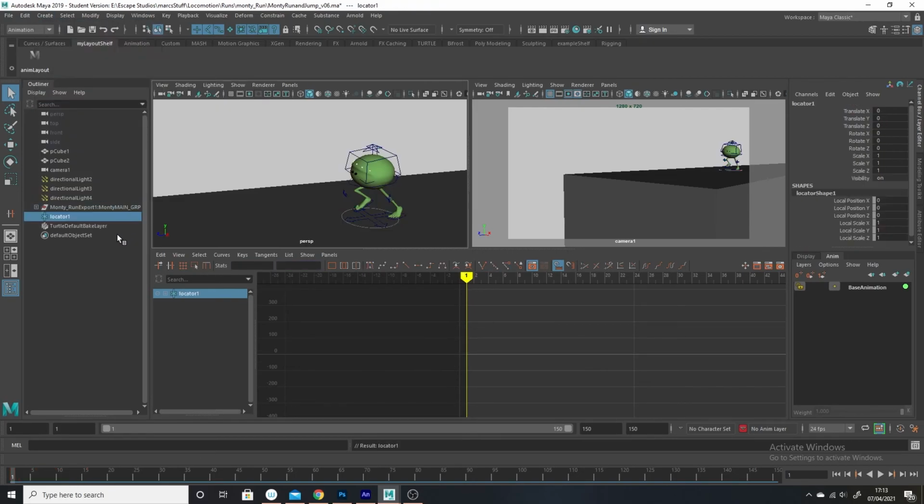3 locators. 1, 2, 3. One for Monty's pelvis. One for the left foot. And one for the right foot.